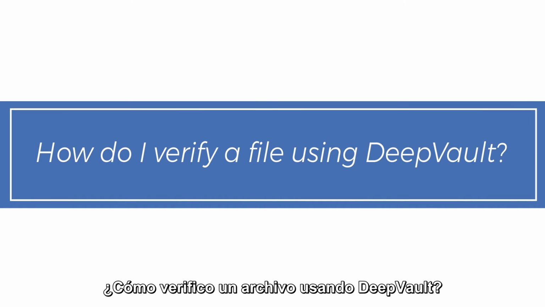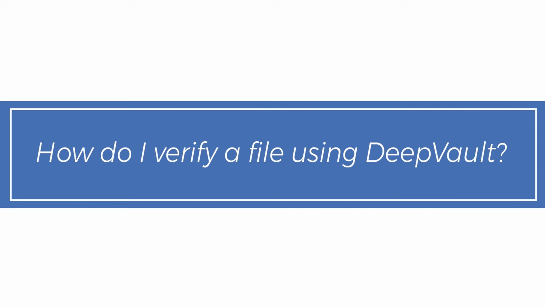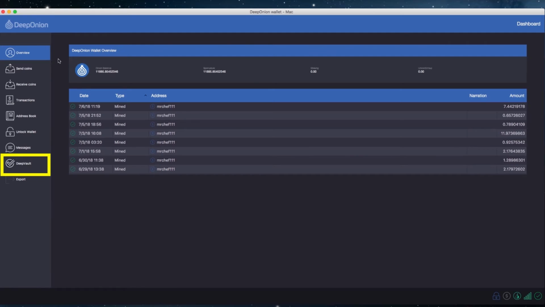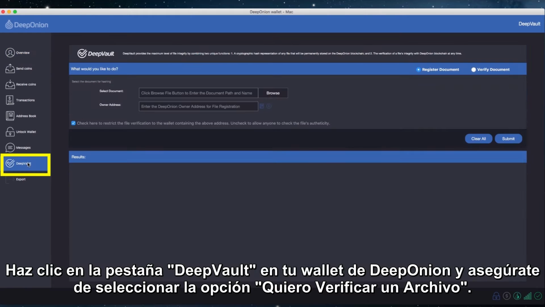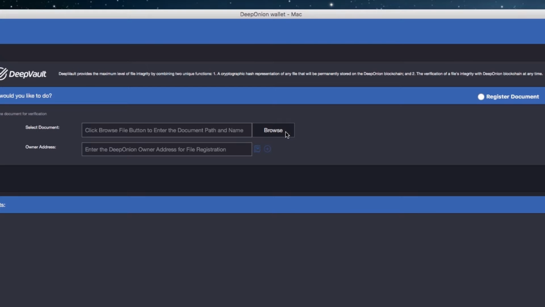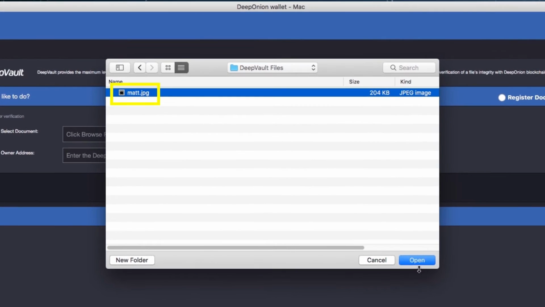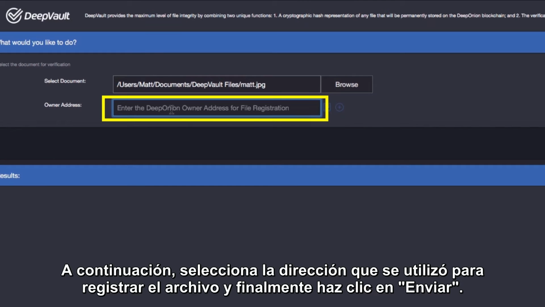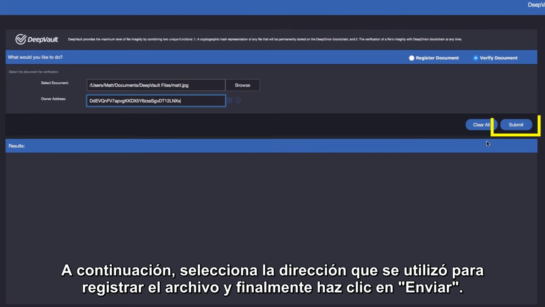How do I verify a file using DeepVault? Click the DeepVault tab in your DeepOnion wallet and make sure to select Verify Document. Click on the Browse button and select a file to verify. Next, select the address that was used to register the file. And finally, click Submit.